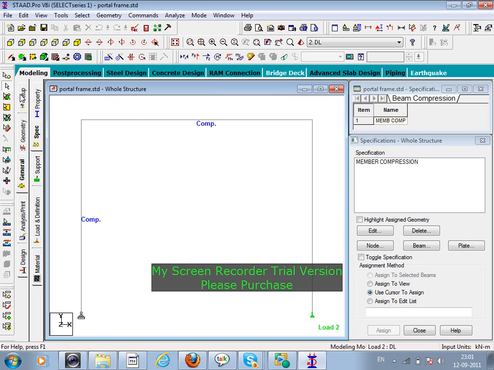This is easy to operate through this page control tab. So this is general, specification and member compression. Okay. So at present, what we are discussing, I am making that inactive. The effect of this is inactive.